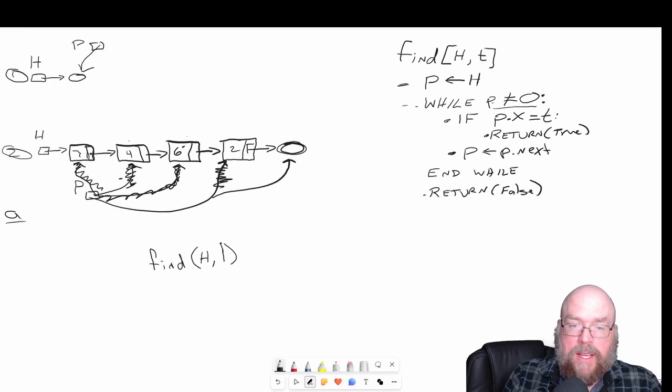Right, so we set P with the contents of our next reference, which is null in this case. Go to the top of the loop. Is P not null? False, because P does contain null. So we skip the body of the loop. While loop's over, we return false, which is what we wanted to return because we didn't find what we're looking for. Okay, so in all scenarios, it works.